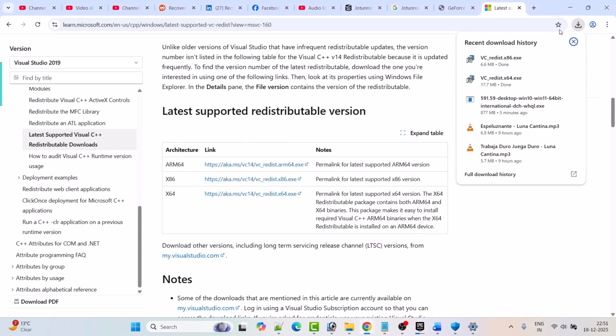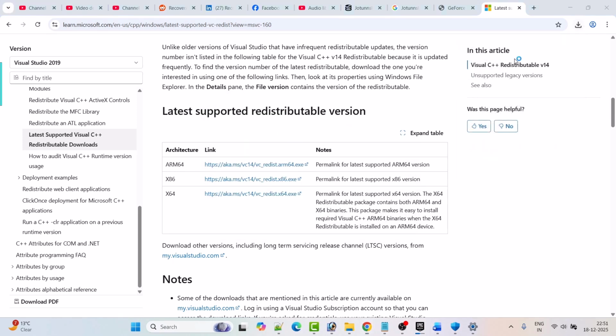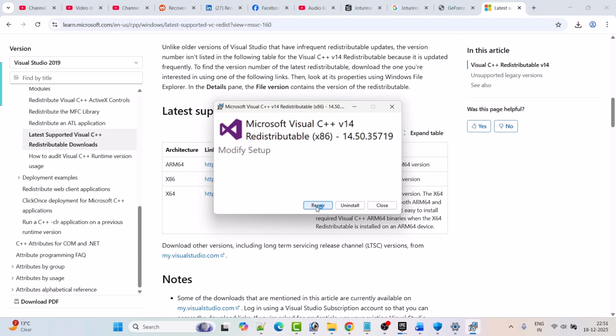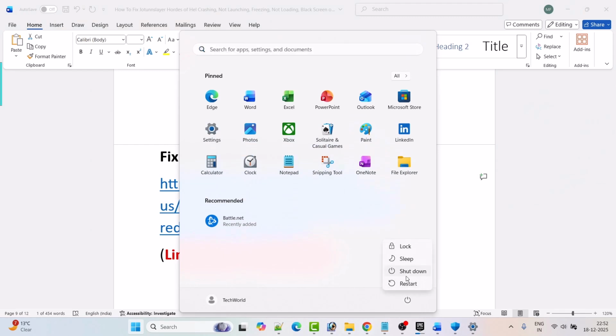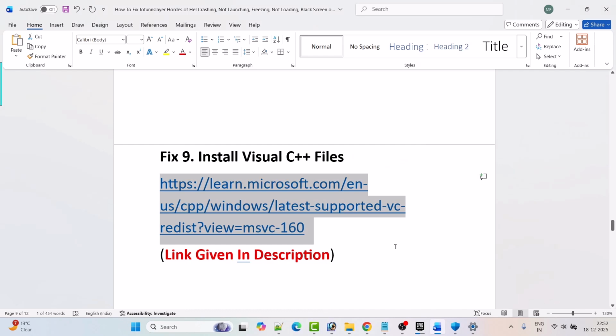Now click on x86 version. Now if you see repair option, then click on repair, and if you see install option, then click on install and install it. And then just restart your PC once, and after your PC restart, go ahead, launch the game and check if your problem is solved or not.